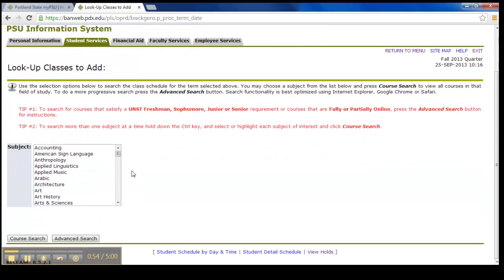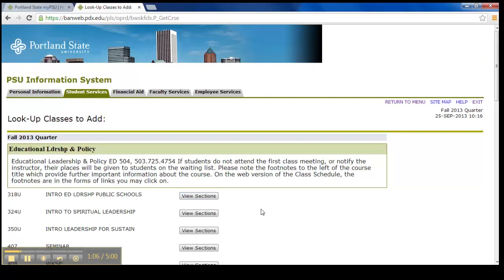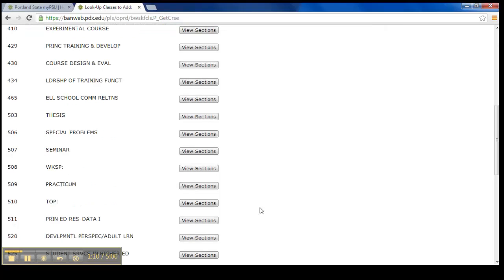Select the subject area or click Advanced Search for more options. Click Course Search. This will view all available courses. Find the course you wish to register for and click View Sections.